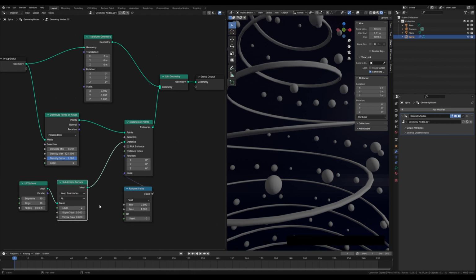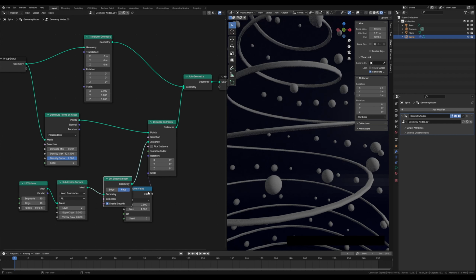So we can add Shift A, set shade smooth, and place it between subdivision surface and instance on points. Okay, and it is now shaded smoothly.